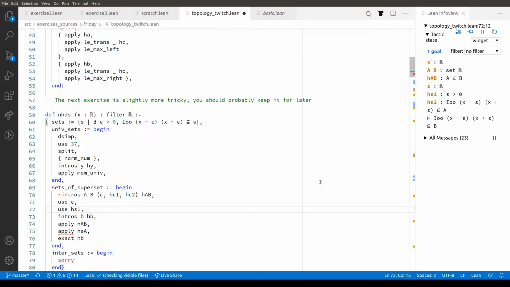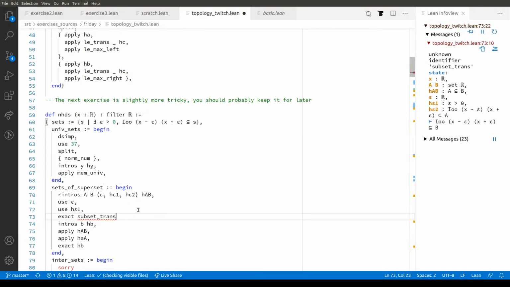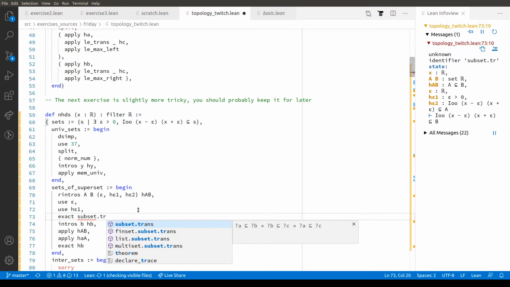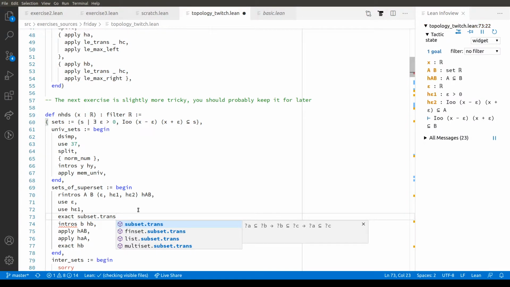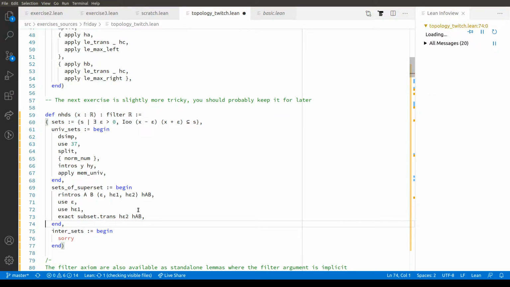Sorted. So now use H epsilon 1, great, because that's the proof that epsilon is bigger than 0. And now I've got to prove that this open interval, aha, so this is transitivity again, right? We know that the open interval is a subset of A, we know that A is a subset of B, and we know that the open interval is a subset of B. So this is just exact transitivity of subset. Is it called that? Is it subset dot trans? Yes, subset dot trans, and then it's H epsilon 2, and then it's HAB, and goals are accomplished.